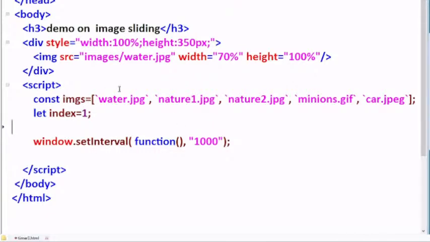Actually, why not 0, sir? Which picture was already being displayed? Water only. Which is the first place already in? Water. So I'm starting from nature1.jpg. In the second round, again it starts from water only. If I write 0, sir, water displays 2 times, the first time and then again. That also I'm not interested in, sir. Then only I started with 1.